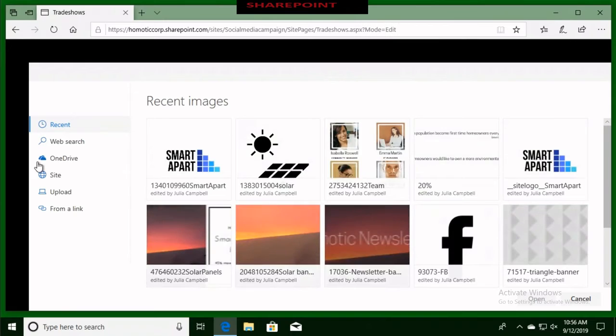From the menu, you could choose from your recently selected images, your OneDrive, and even upload directly from your computer by selecting Upload. I'm going to select one of my recently selected images by selecting the checkbox in the top right-hand corner and then selecting Open.